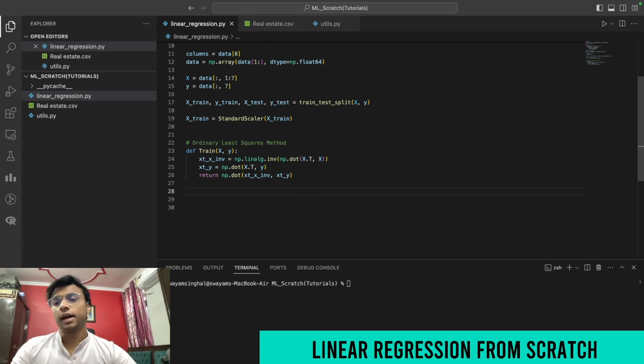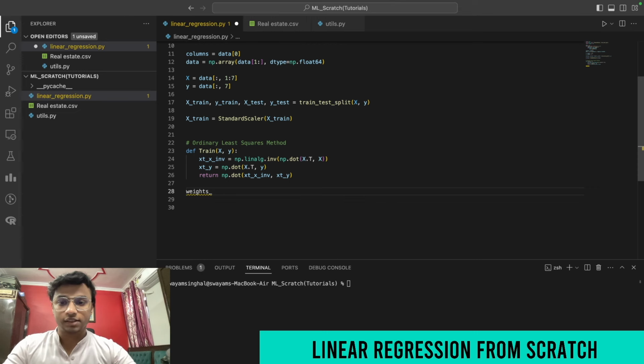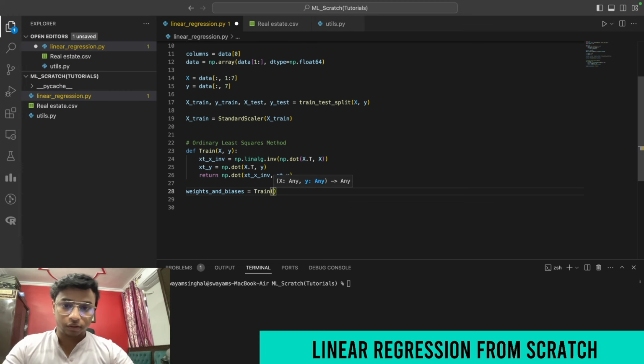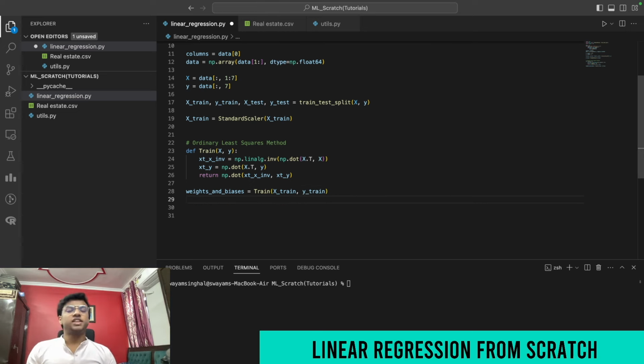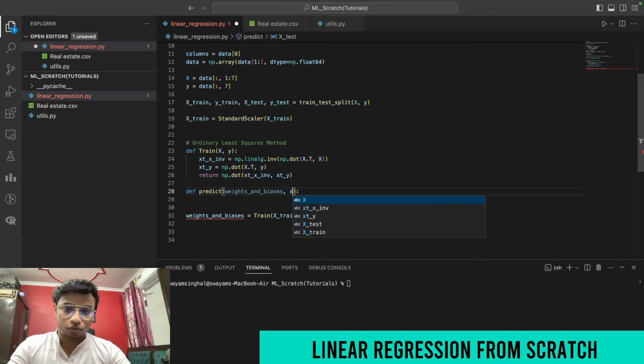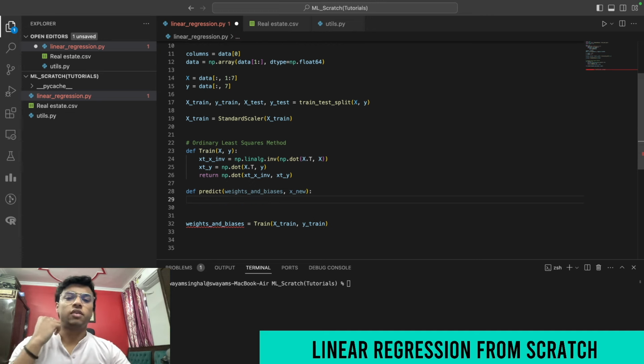After we have done that, we will be returned the weights and biases when I do train x train comma y train. Now great, so now we have our weights and biases. Now to make a prediction, we can also define a predict function right here. If you want to predict something, we can input our weights and biases and our x test that we want to predict, or we can just write x new. To predict this, we basically have to compute our y output.